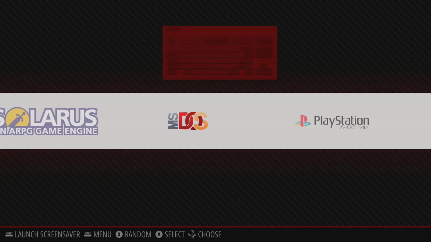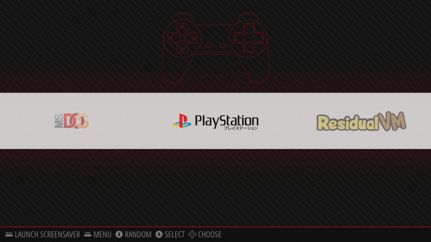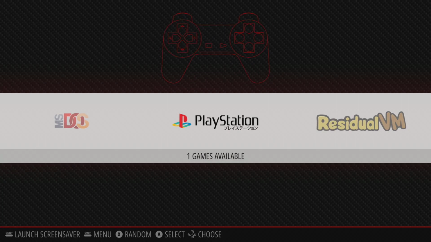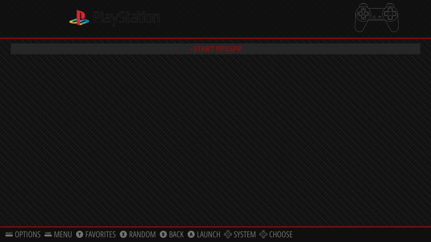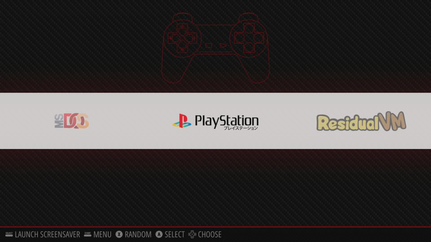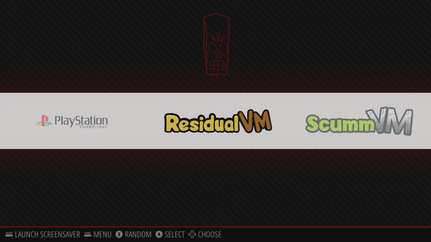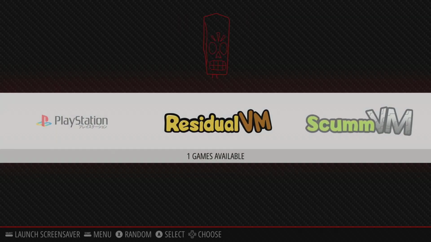Now we have the MS-DOS as it used to be. The PlayStation, as you can see, I've hidden the PSP and PSP minis. That's the only one that has the script that you can use to start PPSSPP from here. You can enable it, it's very easy. As I said, you just remove the .off extension after the .sh, and it will show up, and you restart your ES.